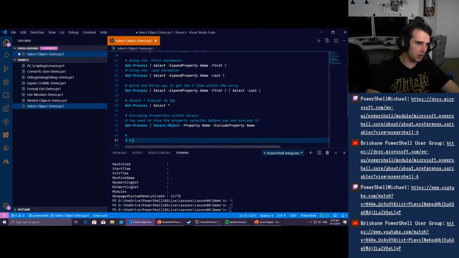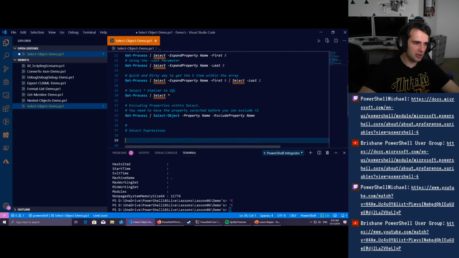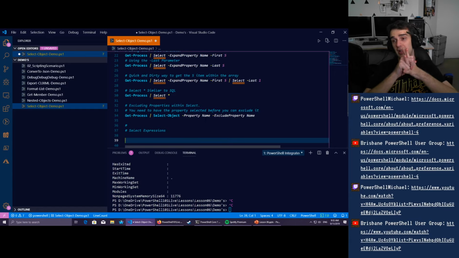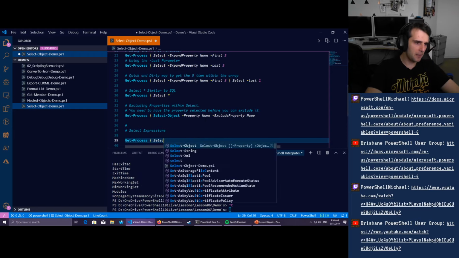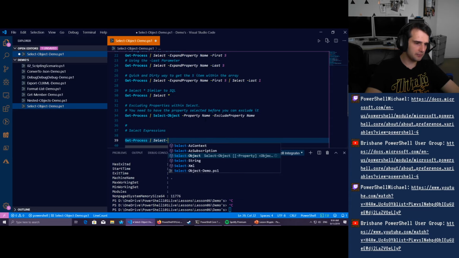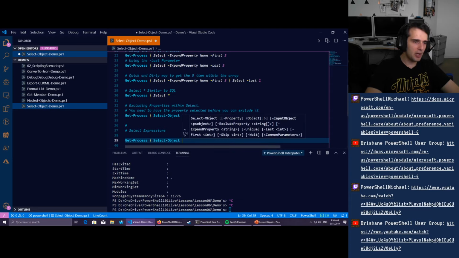The final thing we're going to quickly show you is select expressions. We briefly touched on this: select expressions are really handy when you need to do formatting in the pipeline quickly, and you need to create a quick property to do some extra value checks. So let's say we're going to go Get-Process, Select-Object -Property, and what we need to do is get the file path for the executable. Let's just say that's a really good example.